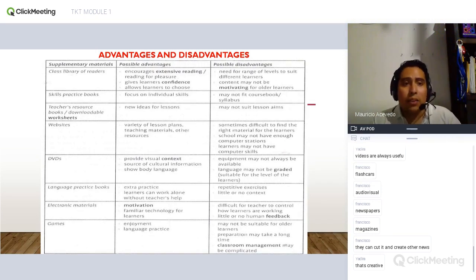Now, another supplementary material is the teacher resource books, downloadable worksheets. Giving them worksheets with extra work. This is very nice and it helps me a lot. Why? Because one of the advantages is that it gives new ideas for lessons. But another disadvantage is that, one more time, they may not suit the lesson aims.